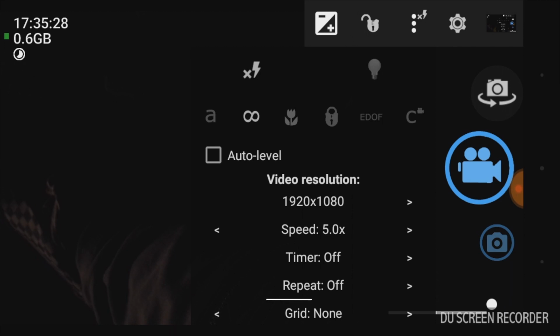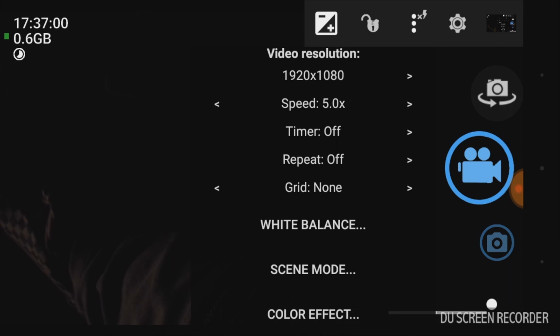Then we have repeat, which is basically a tool that allows you to take a repeat set of photos when the take photo button is pressed. Then we have the grid, and basically you have a choice of grids for the camera preview, and you can also choose this under settings, on screen, GUI, and then show a grid.